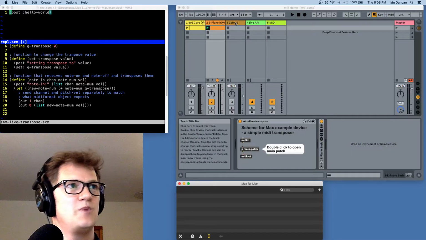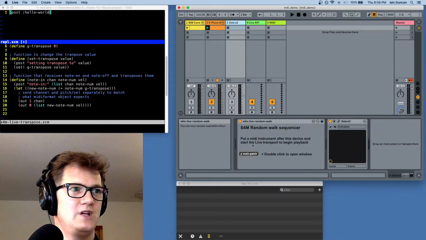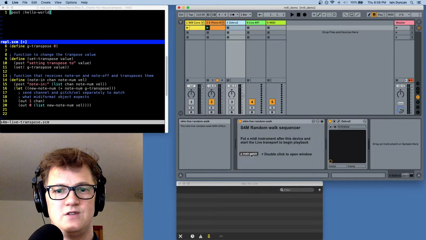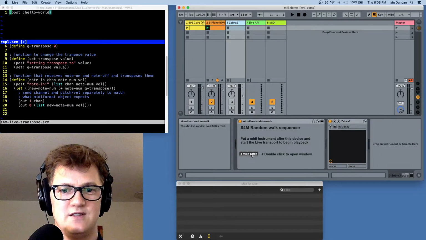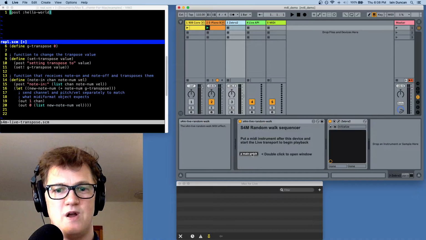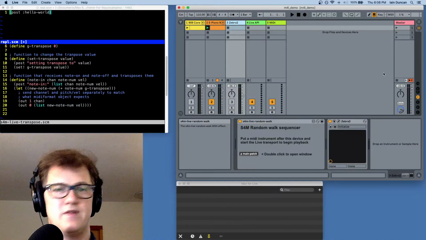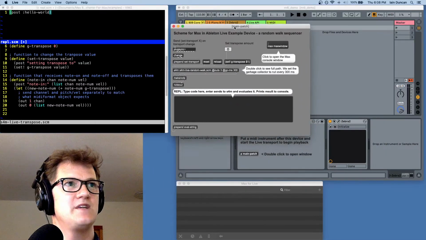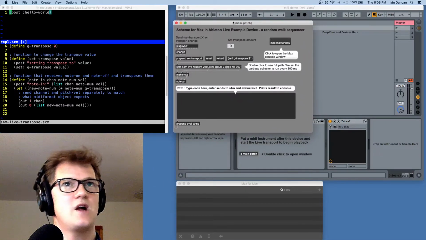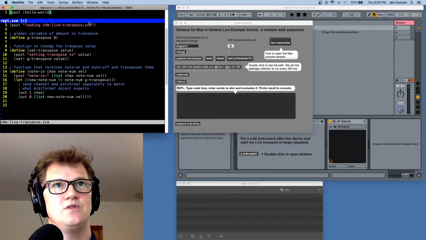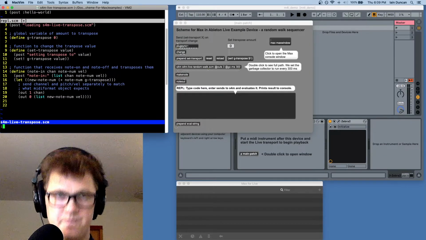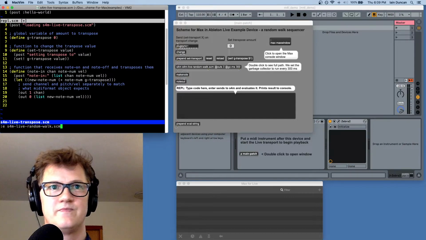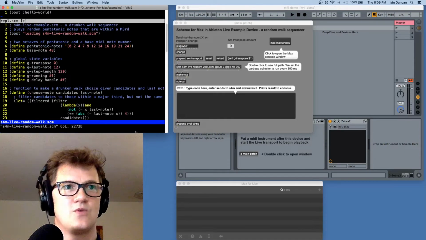All right, let's open up the next device. We won't get into the details of exactly how this one works because it's more complicated. But what I wanted to display is that you can build sequencers and their timing is both reliable, but also easy to synchronize with the rest of Ableton Live. So we're going to open this device here. This is a random walk sequencer, and I will open its code. Its code is quite a bit larger. All right, here's our random walk sequencer.